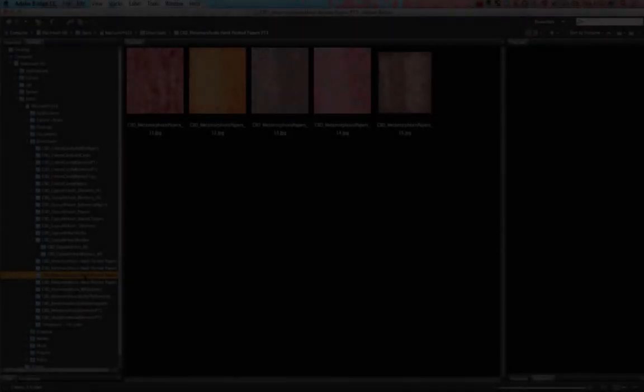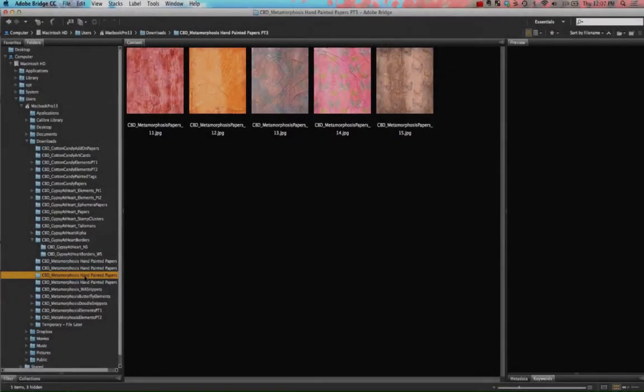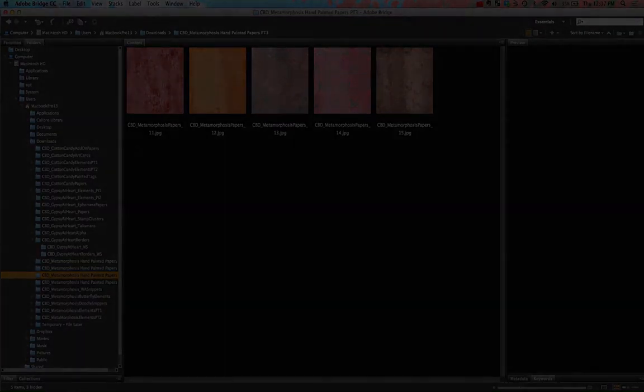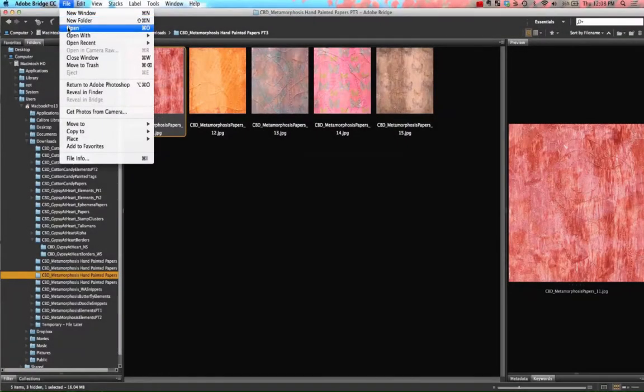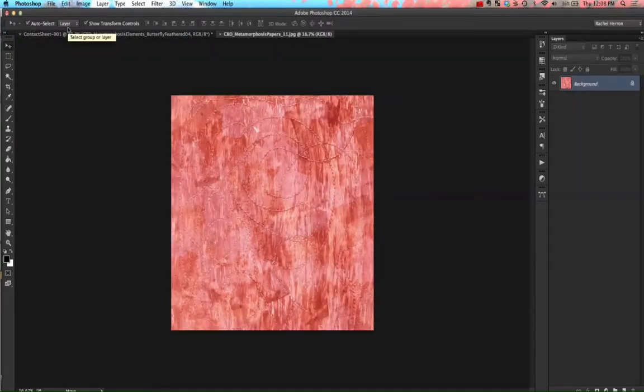Now that we've learned how to print digital elements, we're going to go in and print 12 by 12 paper. So from Adobe Bridge, you want to navigate to the folder where your digital papers are. And then you choose one of your papers. You want to select File and then Open. So Photoshop will become the active program running on your desktop with the paper that you've just selected.